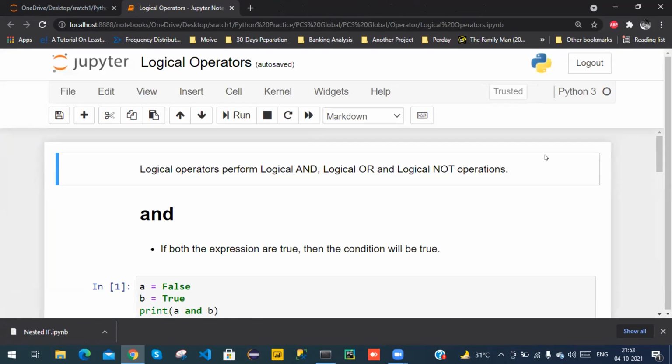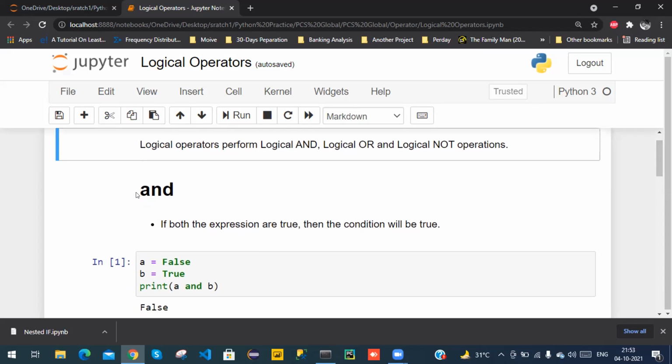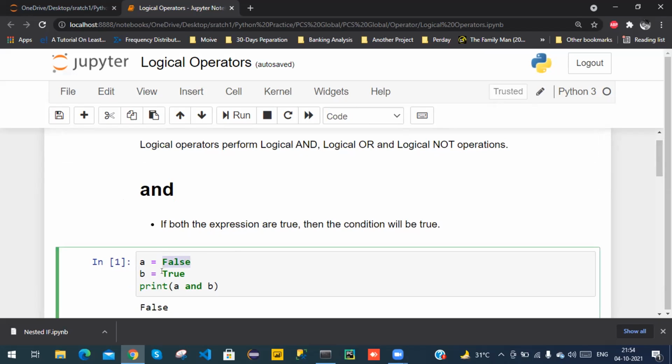Now logical operators. Logical operators are and, or, and not. Syntax of and: all are in small letters, all in lowercase. Remind that all the keywords in Python are always in lowercase. That is a, n, d. Only True and False have the first letter in capital.